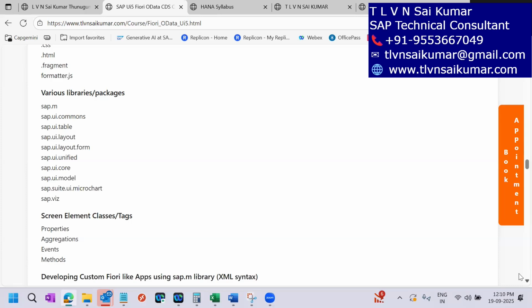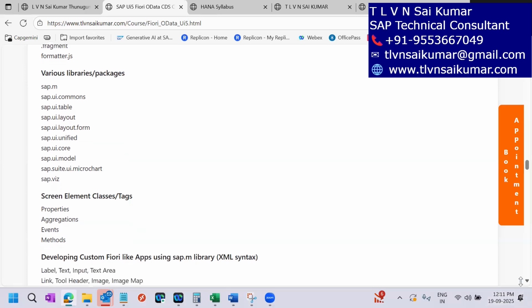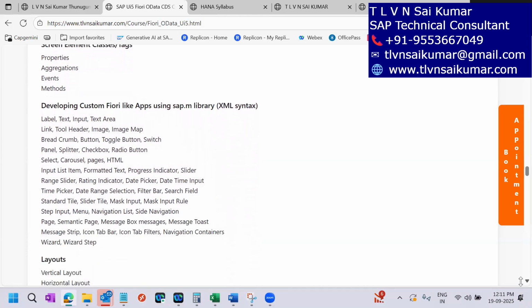And now next we are going to discuss SAP UI core libraries. Now next we will discuss sap.ui.model. Now next we will cover SAP Suite UI microcharts and the sap.ui screen element classes like tags. We discuss properties, aggregations, events, and methods. Don't worry, we will explain one by one in future reference sessions in an on-screen level explanation.